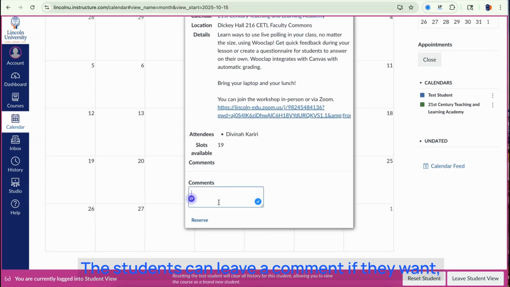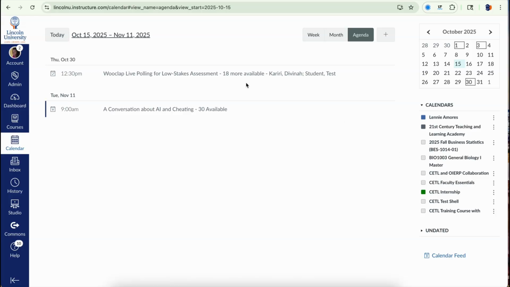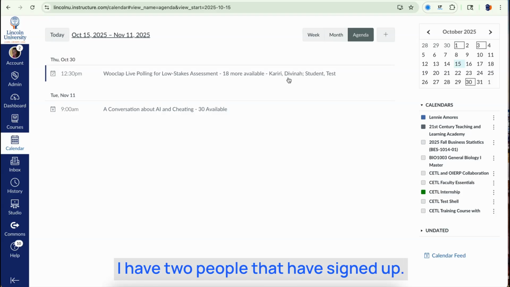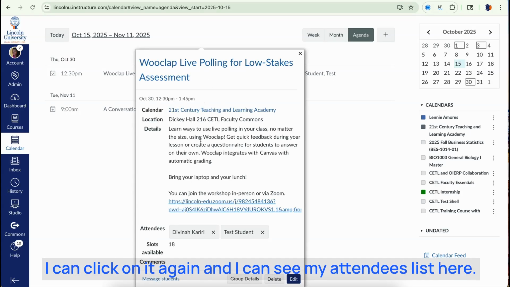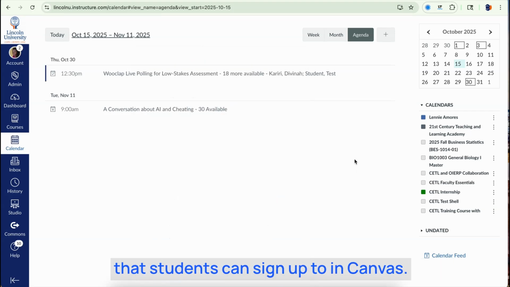The students can leave a comment if they want, and then they're going to click the reserve button. So I'm going to go ahead and sign up. Let me leave the student view so you can see what it looks like on your end. Now, when I look at this, I can see that I have 2 people that have signed up. I can click on it again, and I can see my attendees list here. That is how you create an appointment that students can sign up to in Canvas.